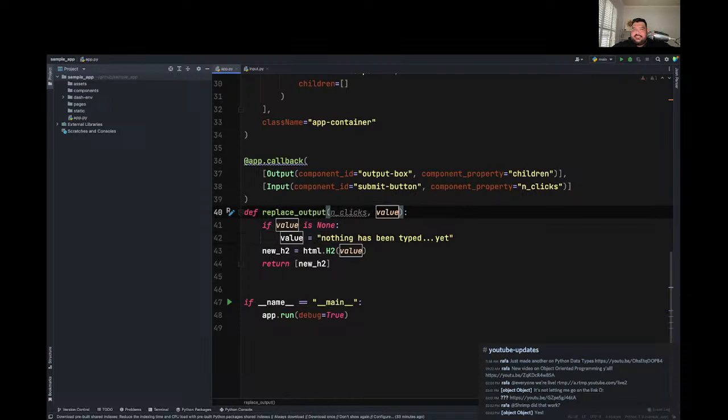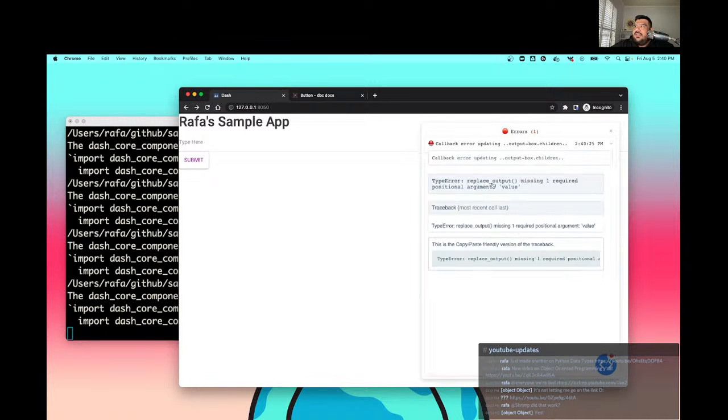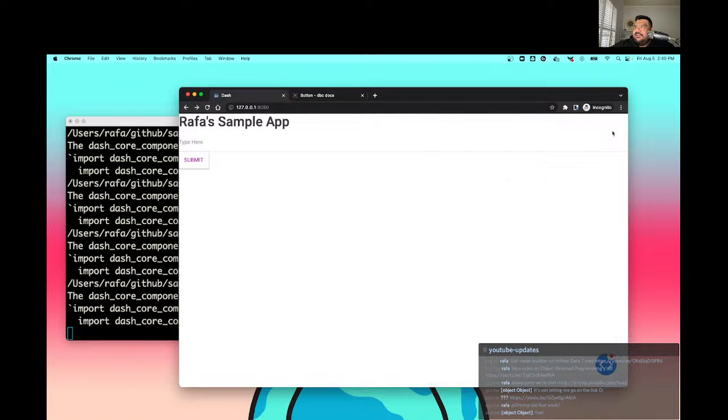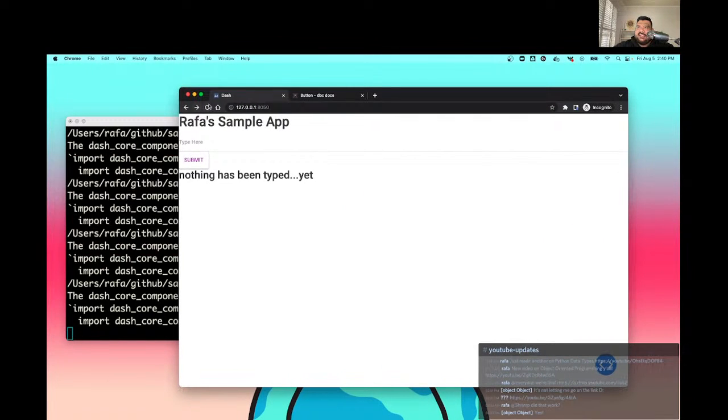Now, if I remove this, it'll throw an error. Watch. And it's saying, hey, you have two things. You have n_clicks and value, and you're only passing one thing in. That's why we have to default it, because we want it to be able to take in n_clicks, and we don't really need it to take in a value.